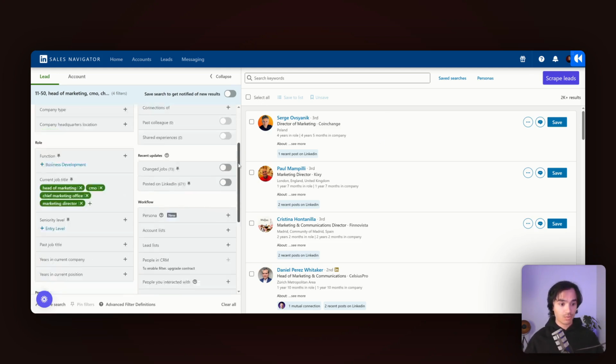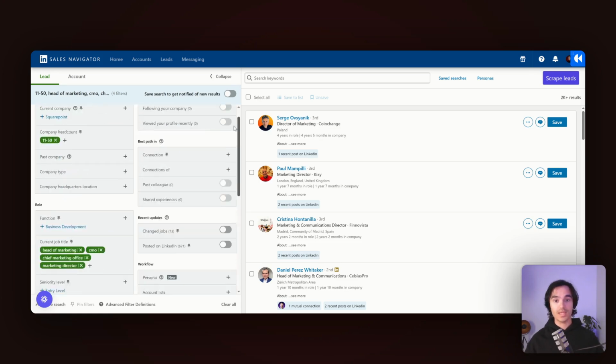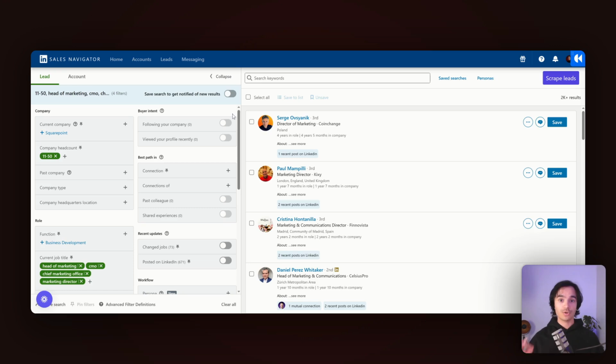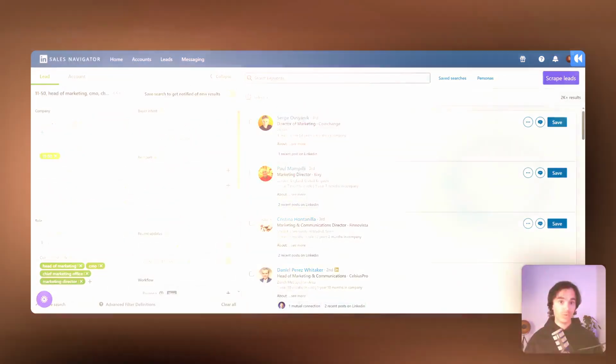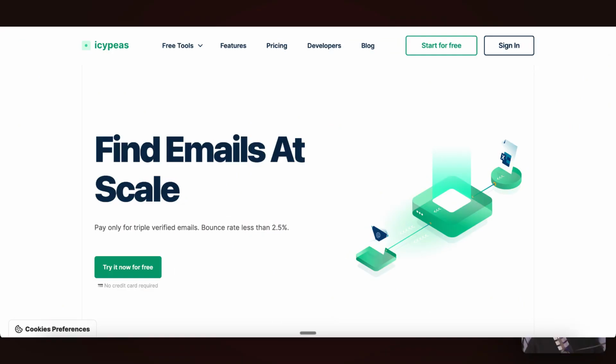And yeah, if you want to pull this data out with email addresses, you need an external tool for this. LinkedIn doesn't allow you to pull this data with email addresses out from Sales Navigator. So I have here this external tool, which is ICPs. And you can just name your list here, export it with email addresses, and extract now. These lists will come to you in about 20 minutes in your ICPs account.